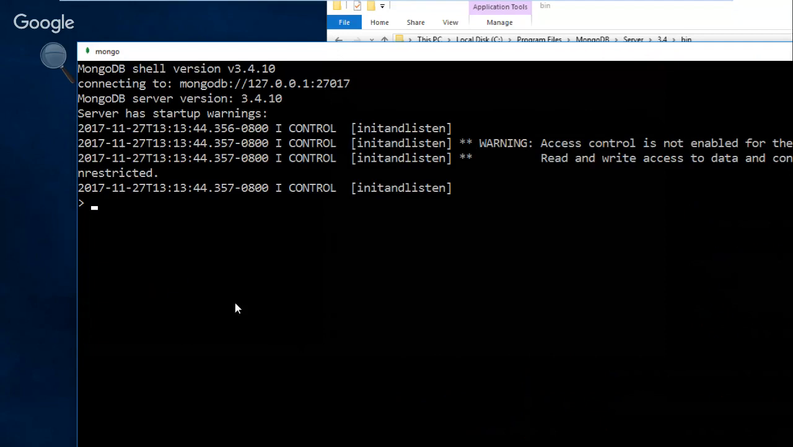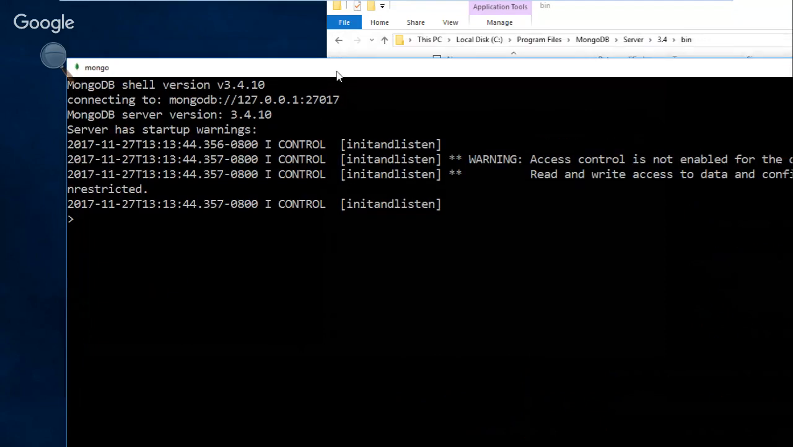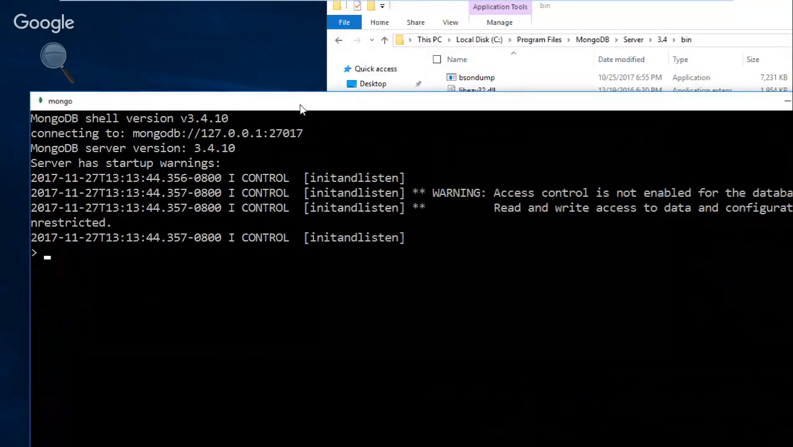All right, so we launched Mongo. And again, you always launch the MongoDB first because it's the server. And then you launch the Mongo, which is the client. It may not look like much of a client because it's just command line, but it is still a client. It's still a program that was written to interact with Mongo.